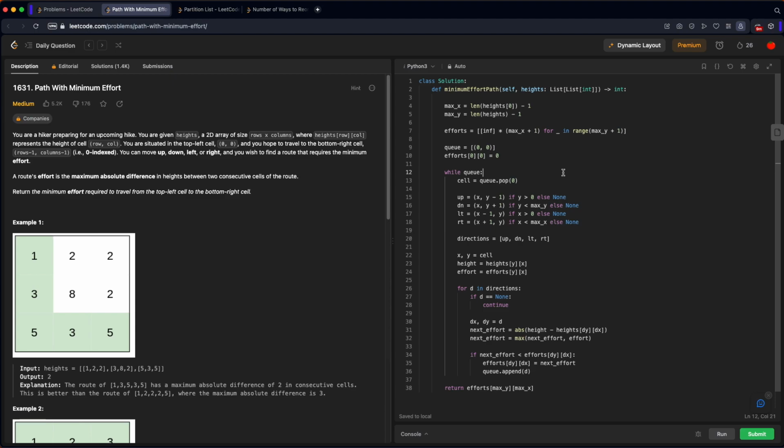Now, while we still have some cells in our queue, we'll grab a cell out of the queue. We have our directions up, down, left, and right. We'll just look at every direction up, down, left, and right. If we can go in that direction, we'll check to see what's the effort it takes to get to that next cell. Now, if the effort it takes to get to that next cell is less than the effort it took to get to our current cell, well, then that gets sort of overshadowed by the effort it took to get to our current cell.